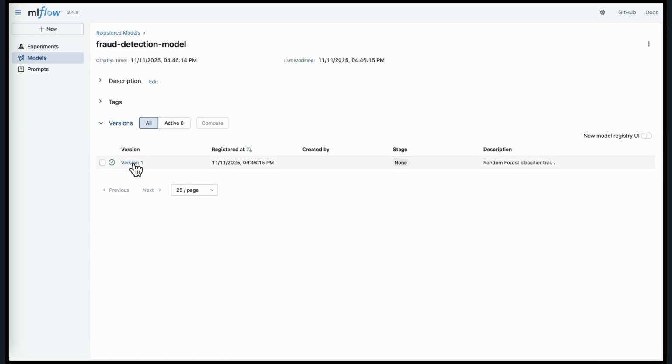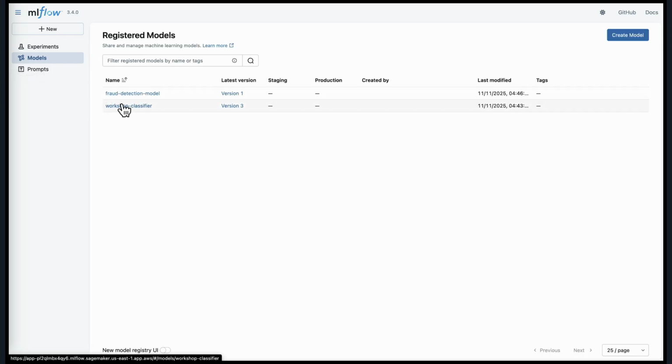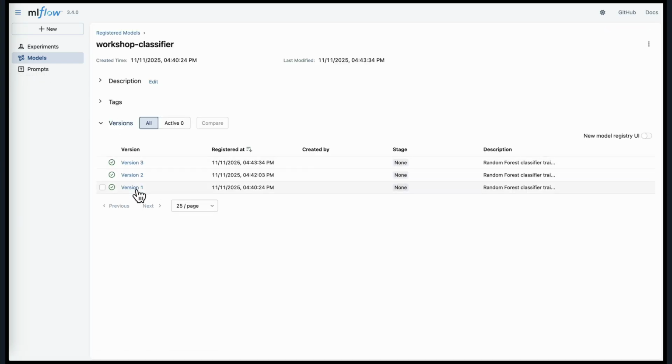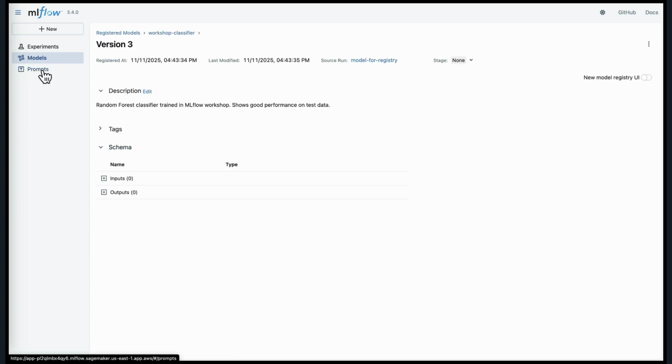So there's inbuilt version tracking as well for each of these models. As I mentioned, MLflow has a model registry capability also built in. And in addition to that, each one of these models can be auto-registered into SageMaker Model Registry as well.